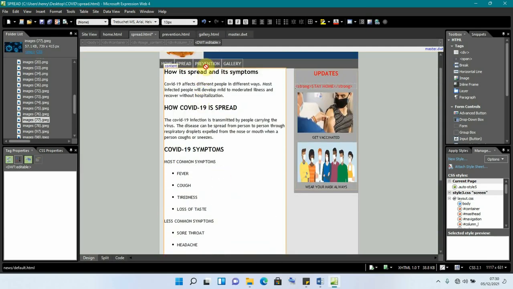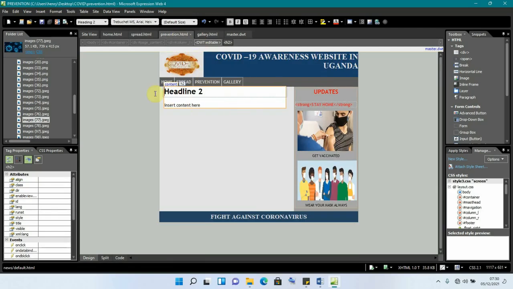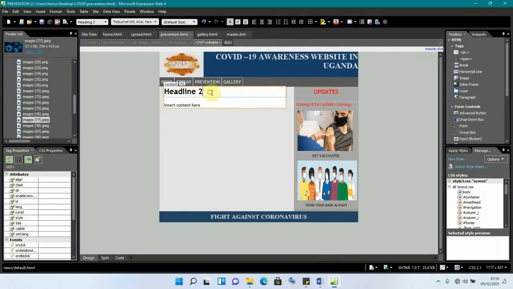We come to page 3, which is going to be the prevention page. We can click save. We come to the prevention page. So when we come to the prevention page, we are going to be adding the information about how COVID-19 is prevented. We are going to copy these preventive measures. We come and paste it here, Ctrl V.